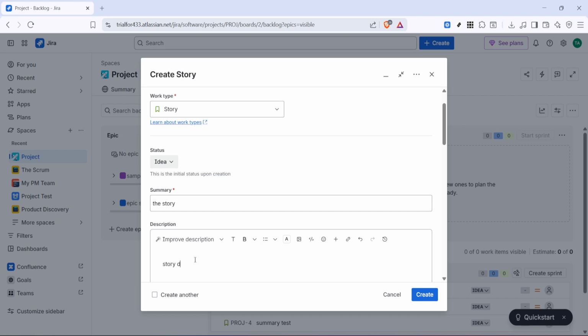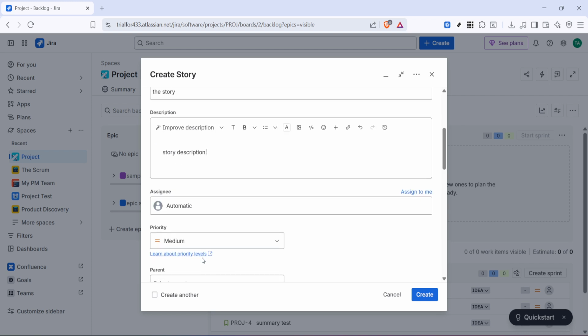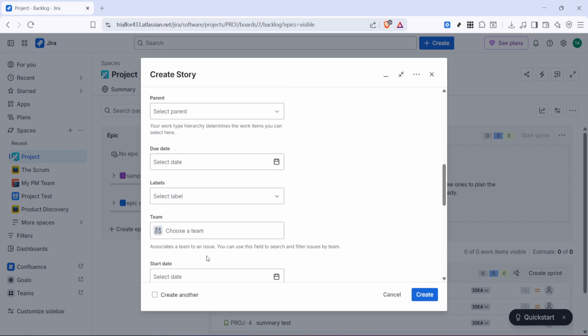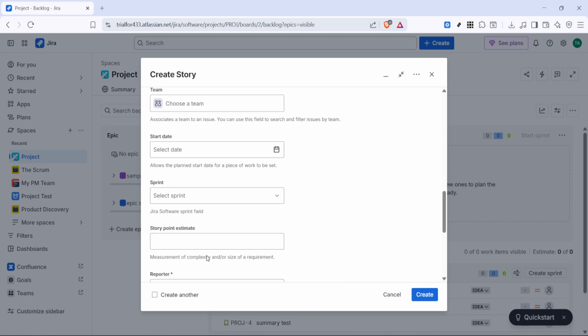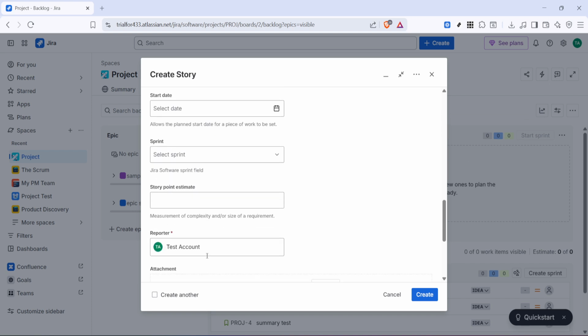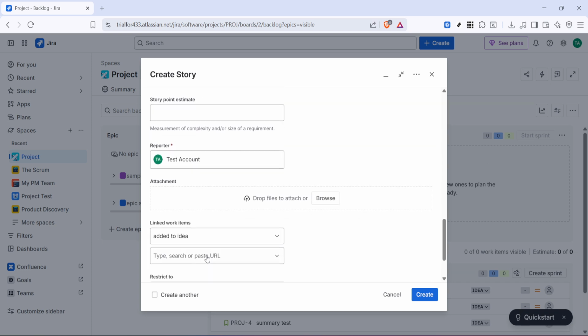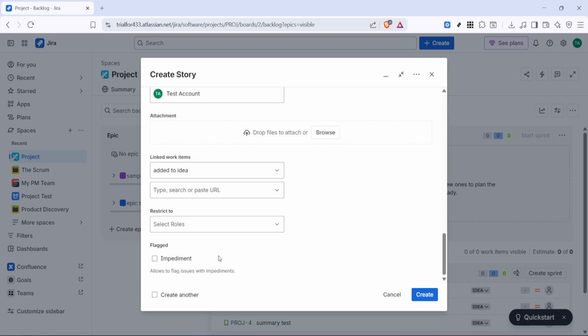Once the summary and description are in place, fill in the other fields that appear in the form. Depending on how your Jira project is set up, these could include things like priority, assignee, labels, sprint, epic link, or other custom fields. Complete the fields that are required, and if your team has a standard way of organizing stories, this is a good time to make sure everything is aligned with that process.